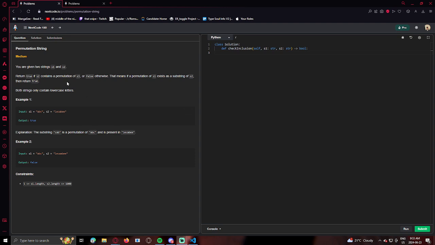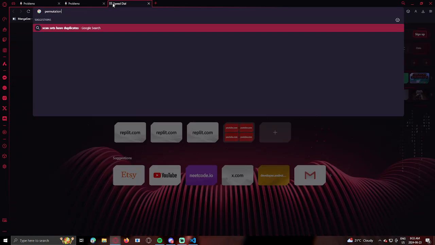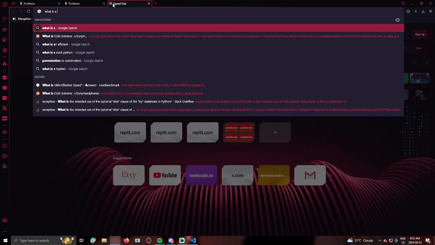Hey there guys, and welcome to the current day of doing NeetCode problems. We're doing the sliding window, and we're going to have to deal with this thing called permutation in string. So first, I'm going to look up what is a permutation.